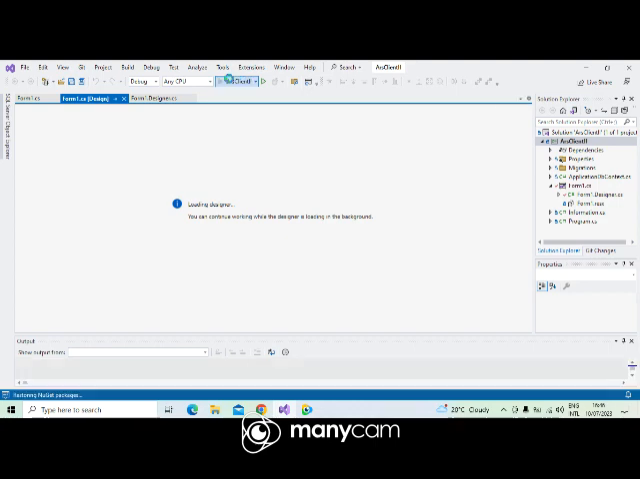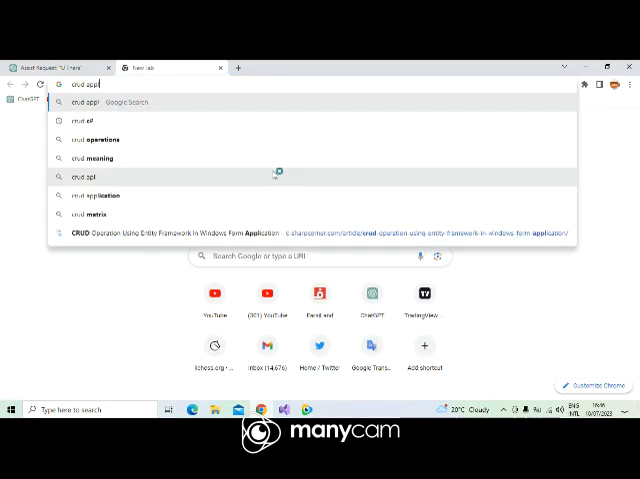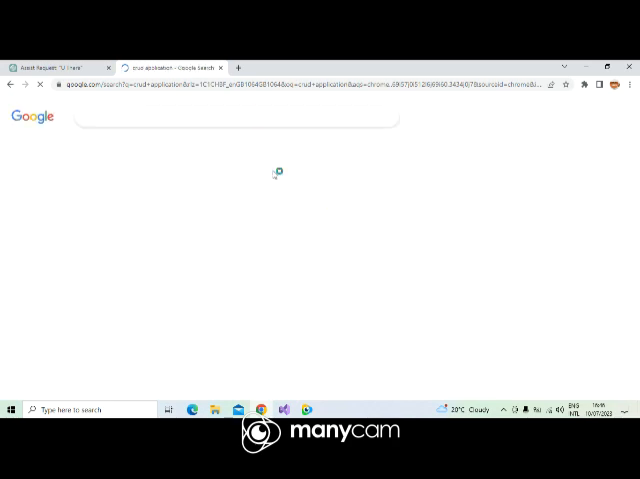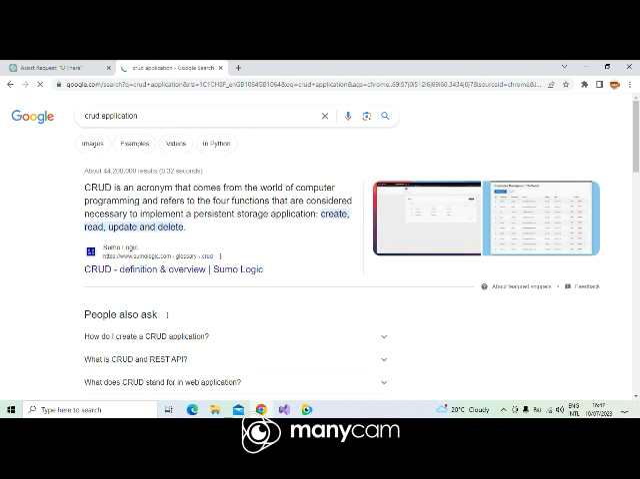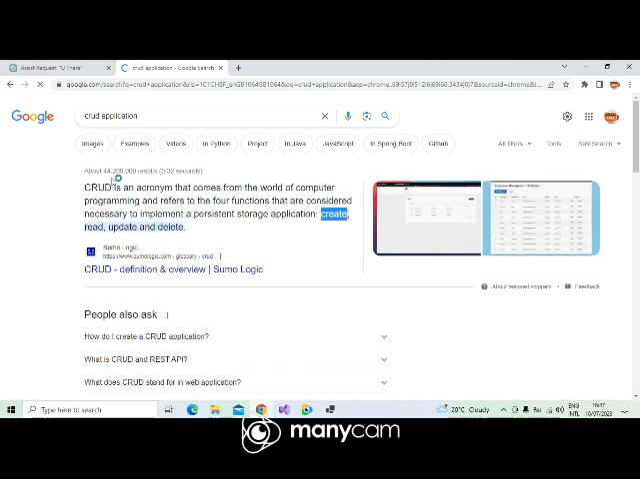First of all, for those who want to know what a CRUD application is: it is a word of computer programming that refers to four functions that are considered necessary to implement a persistent storage application: create, read, update, and delete. These are the four main functions which you see daily in all web applications.